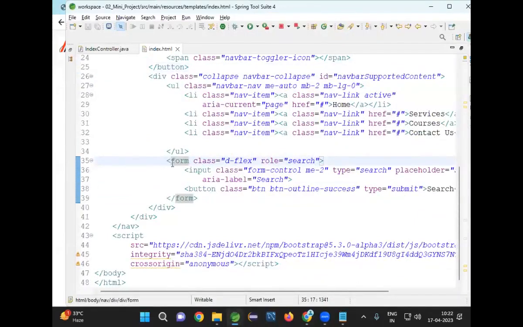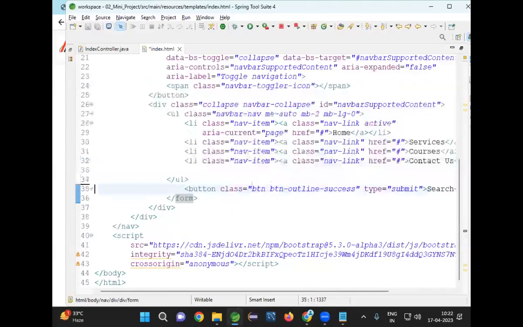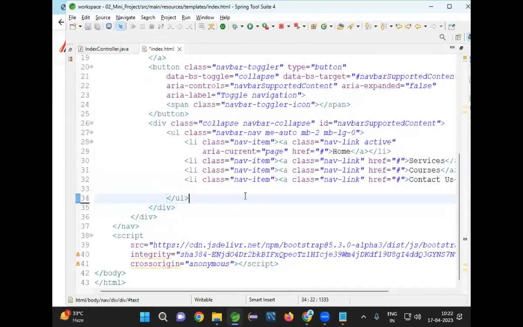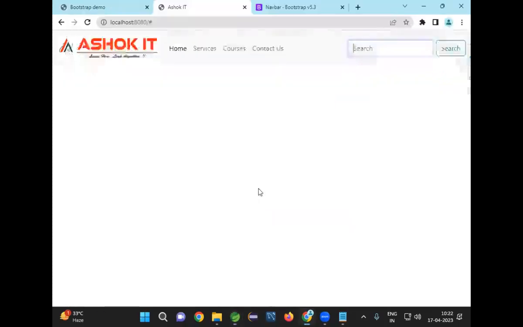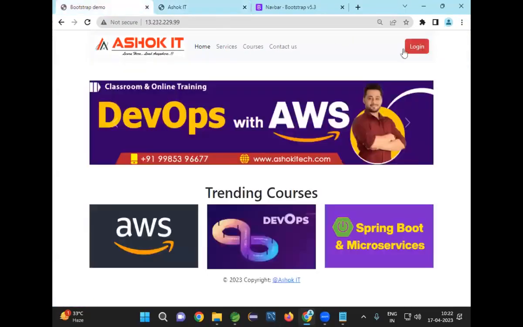I want to keep a button for that. Let me remove this also. Now here, I'm going to write a href is equal to some value and I will keep it as a login. Refresh. Login is coming as a hyperlink. But what I want? Button.